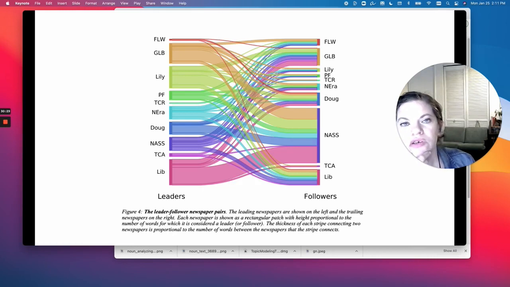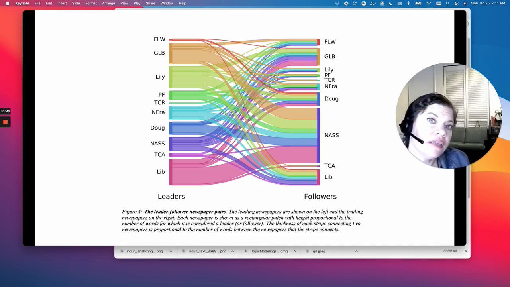And then they looked at the newspapers which tended to lead in the changing use of words or the introduction of new words. And they were able to characterize a set of newspapers as tending to lead in the evolution of language, and some as tending to follow. And again, this is a carefully constructed argument with lots of data to support it. Here I'm caricaturing it. But the graph gives you an interesting look into what they have surmised about these newspapers.